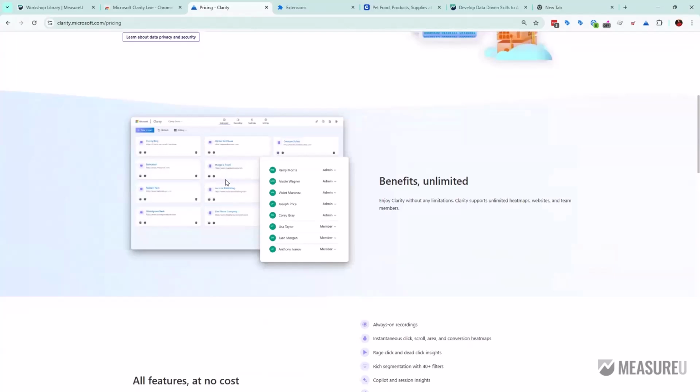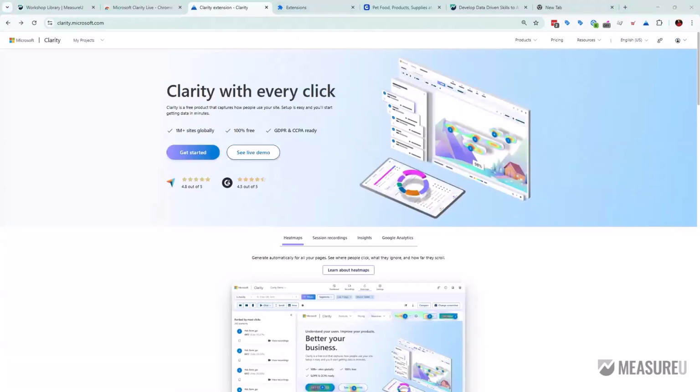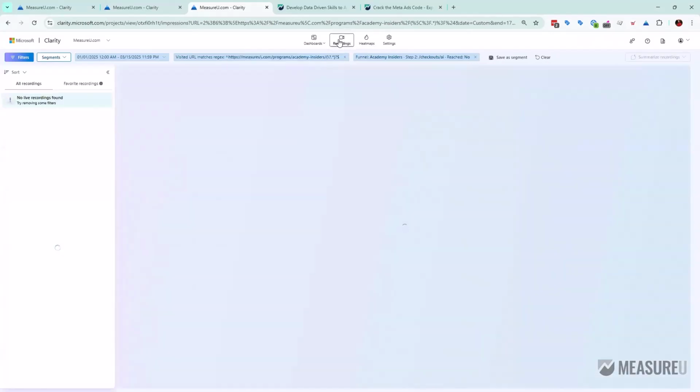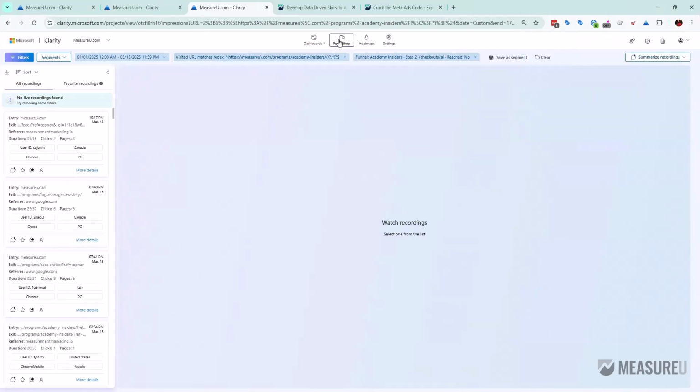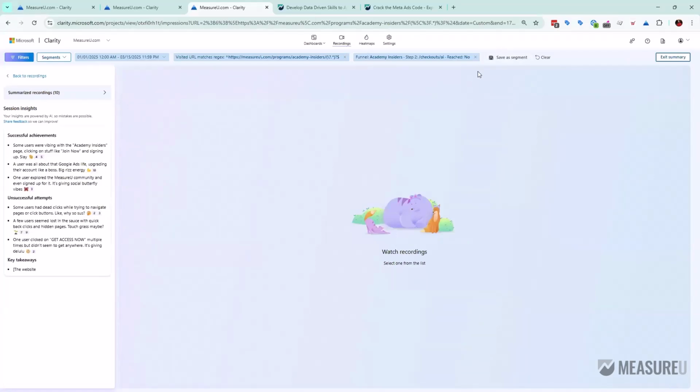And where you can go through and see the limits is in this piece here. Your heat map data is there for a year. Your recording data is only there for 30 days. But guess what? You can always download the data if you want to, whether it's summarizing your top 10 recordings or whatever it is. There are so many different things you can download: the recordings, the heat maps, or a screenshot.